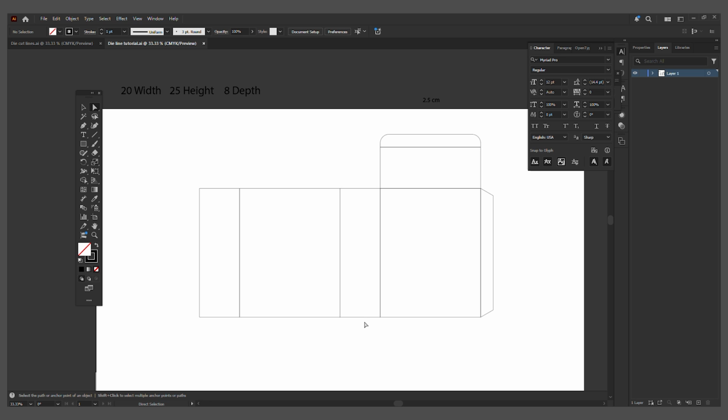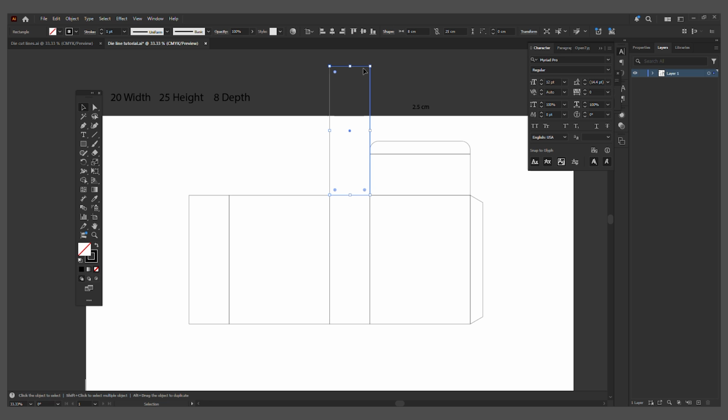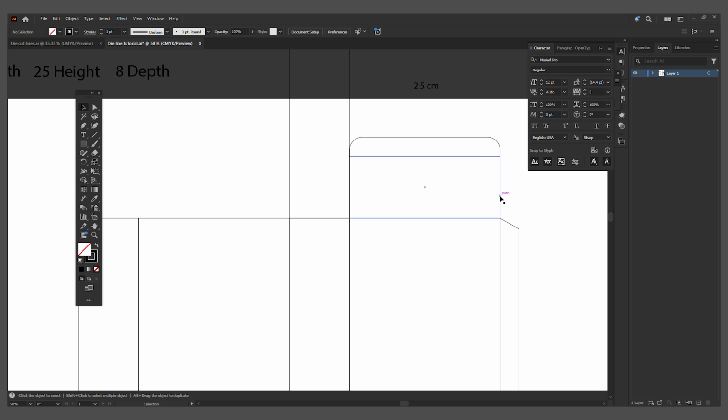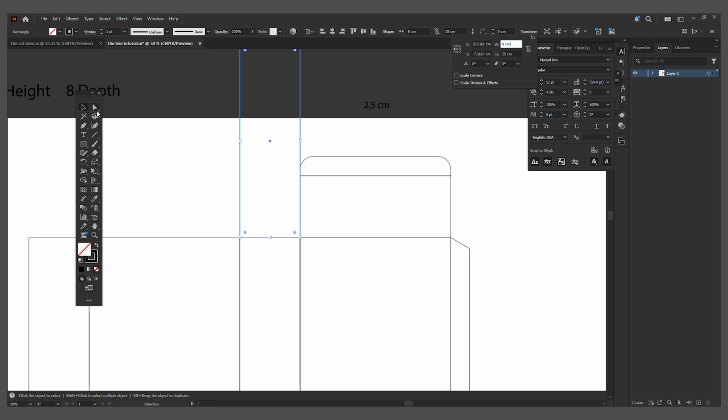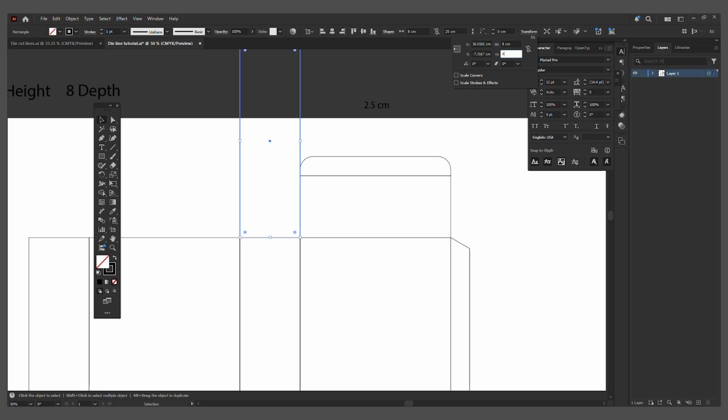So for that we're gonna duplicate this, hold Alt, click and drag to duplicate it, and then choose that. Now what we have to do is we have to give half of the width from this. We're gonna choose that, go to the transform panel, and half of the width for that would be 4, and press enter.